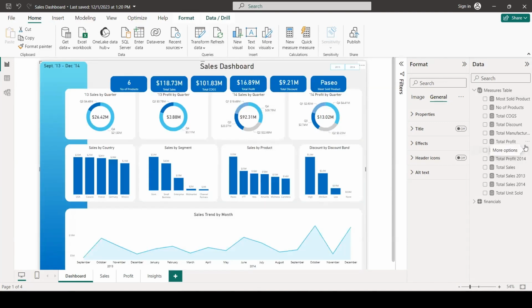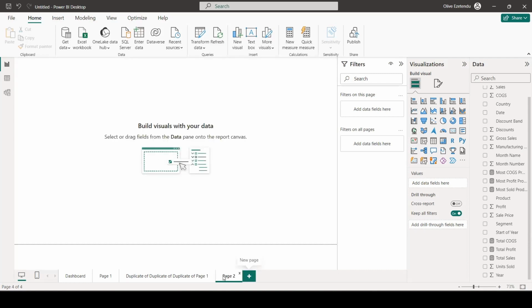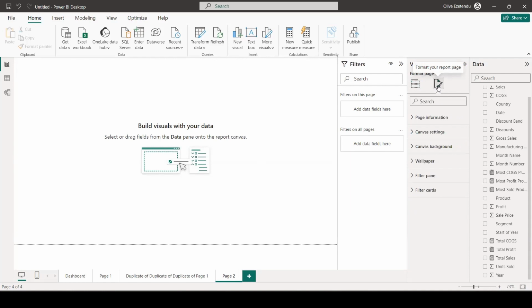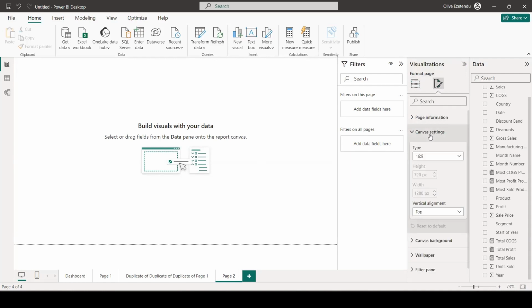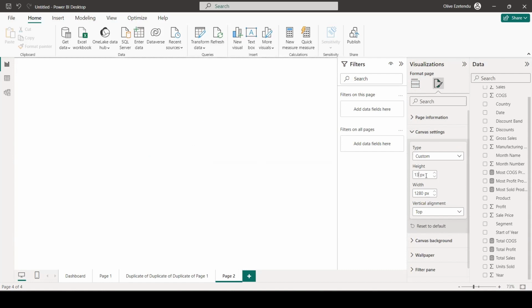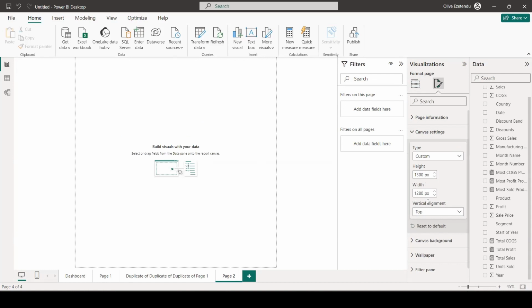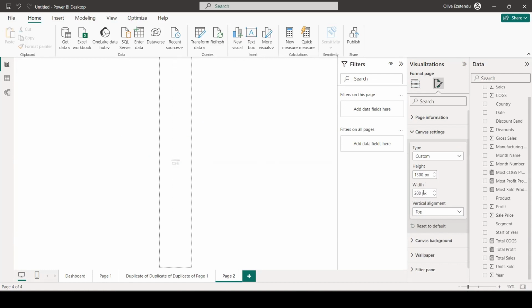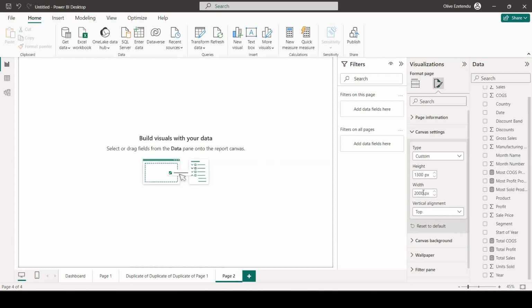Okay, so moving on, we're using the same data set, but we're coming up with different designs. So I'm just going to open a new page. Now, on this new page, the first thing you want to do is go to format your report page. We're going to change our canvas settings. Come here, get a custom one, change the height pixel to 1300 and change the width to 2000. Now we want something bigger, bigger in height and in width.